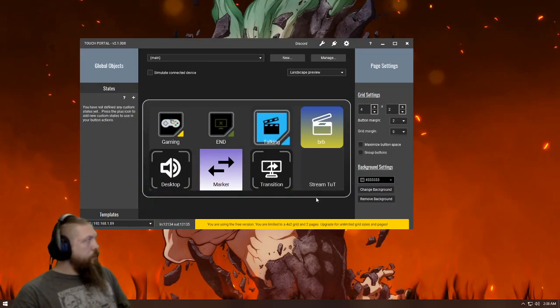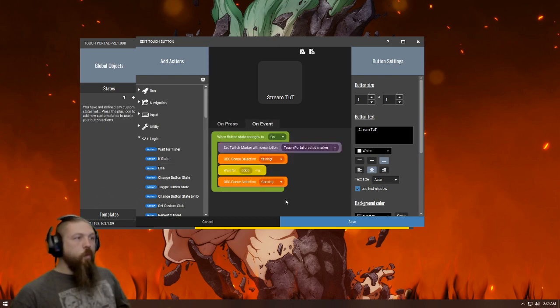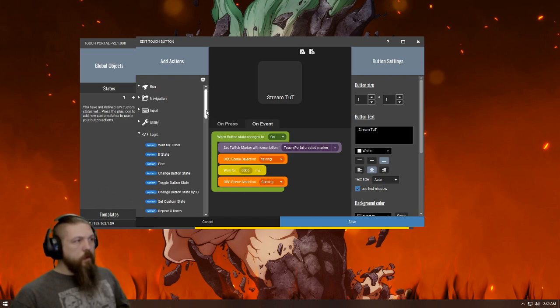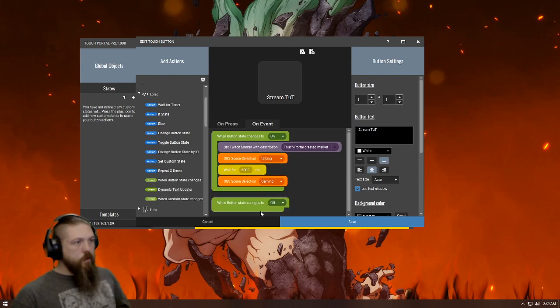So what that just did was create a stream marker right before it transitioned us over into talking. Then it transfers us back to gaming. It's not as difficult as what some other buttons can be. Now we could also have this set to an event where it's off. So now, delete when button state changes to off.